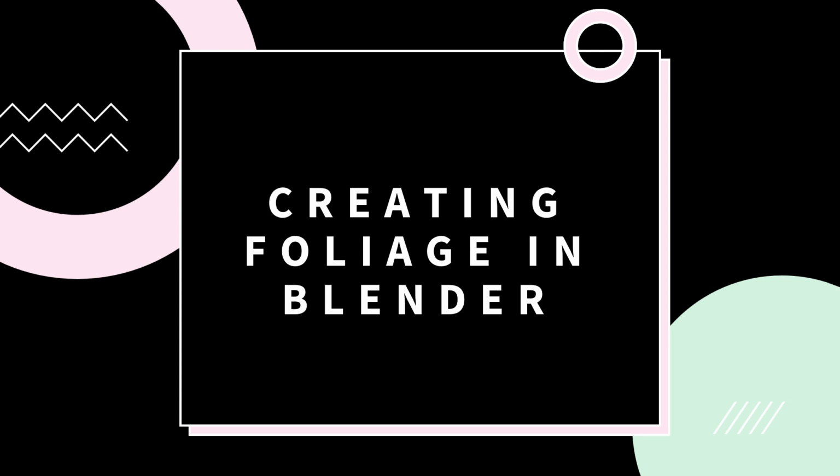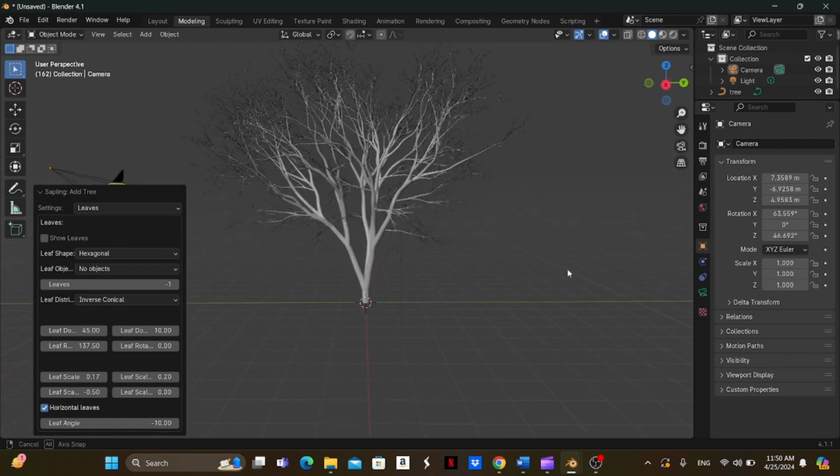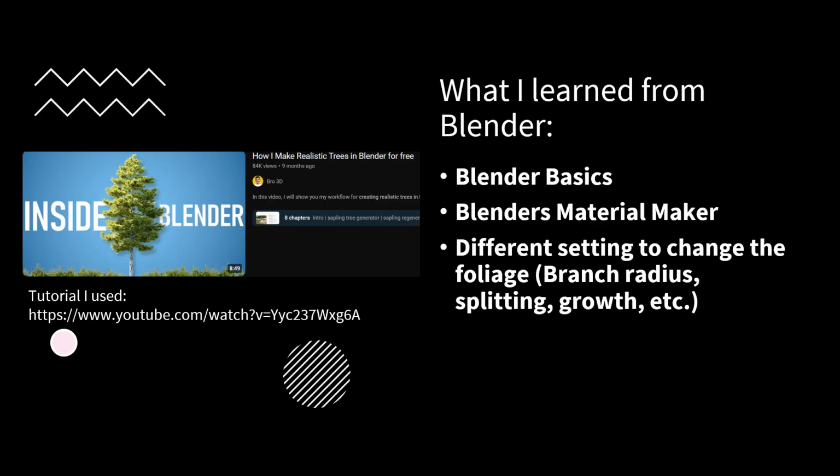The third skill set that I learned was how to create simple yet beautiful foliage from Blender. I've never used Blender up to this point, and as a modeler, it is important to familiarize myself with multiple modeling software so that my skills are not limited to just one.